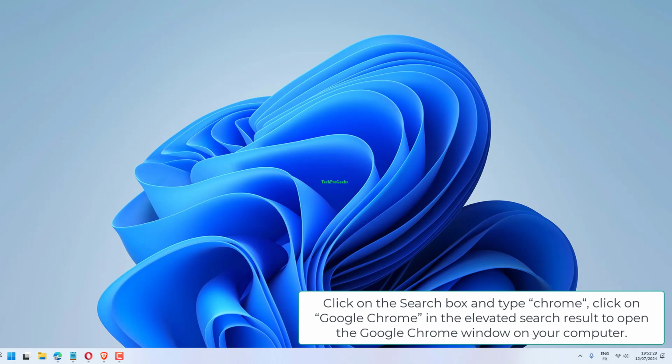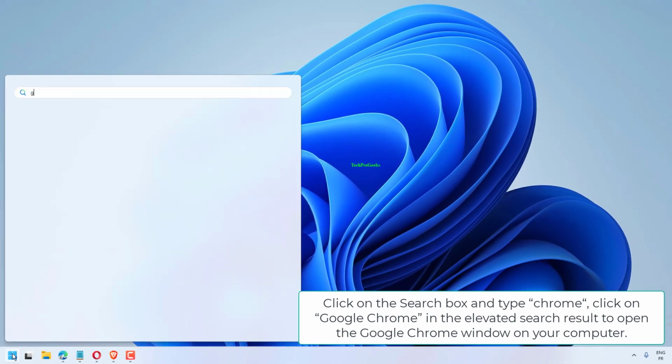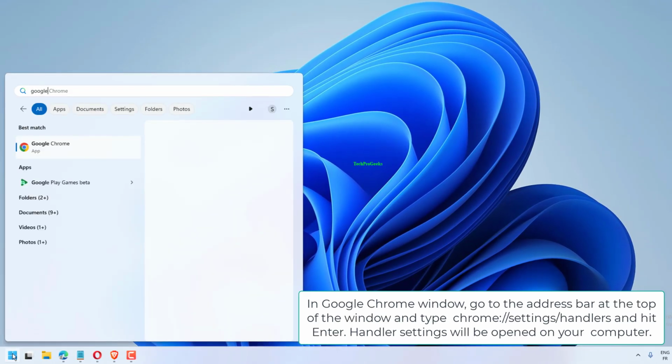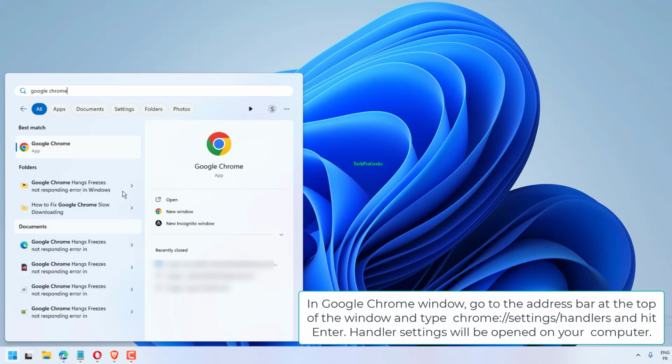Click on the search box and type Chrome. Click on Google Chrome in the elevated search result to open the Google Chrome window on your computer. In the Google Chrome window, go to the address bar at the top of the window and type chrome://settings/handlers and hit enter.